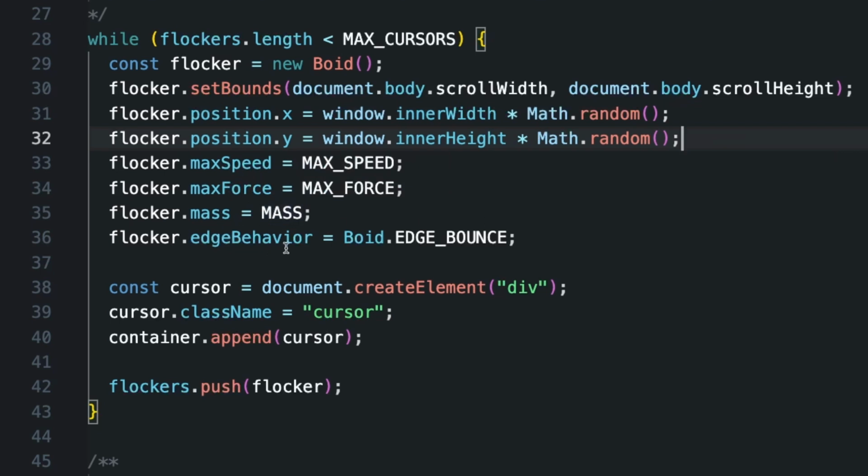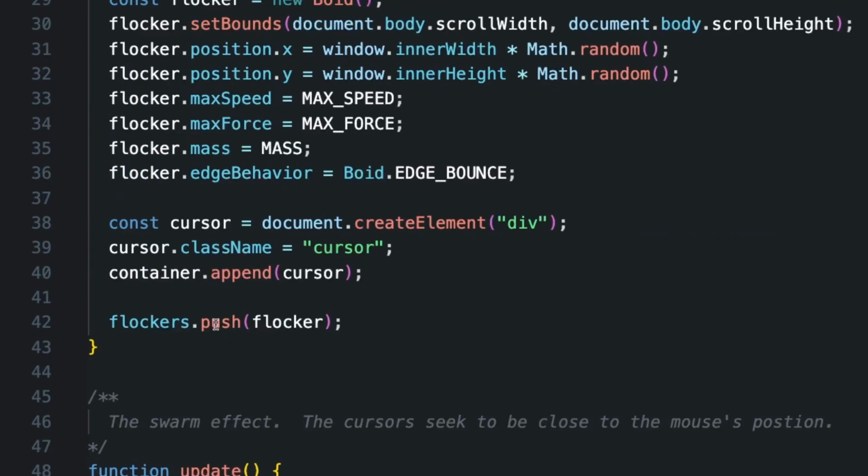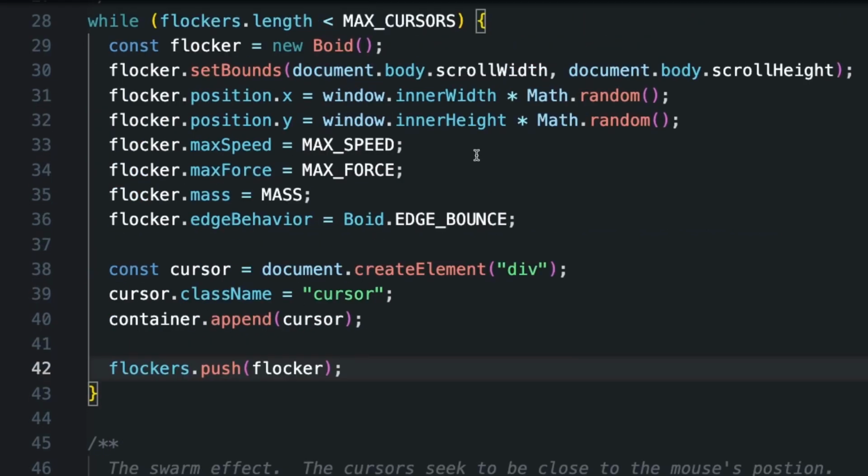And then the edge behavior is what happens when it reaches the edge of your bounds. And for this, we say it's going to bounce off. And lastly, we're going to create a div for the class of cursor. And then we're going to append that to our container, our boid container that we created up here. And lastly, we're going to push it to the flockers. So that'll give us an array of 100 boids that we can then point towards our target.